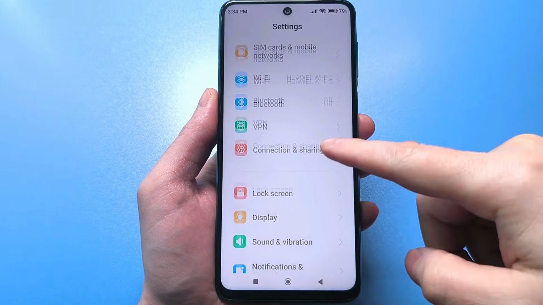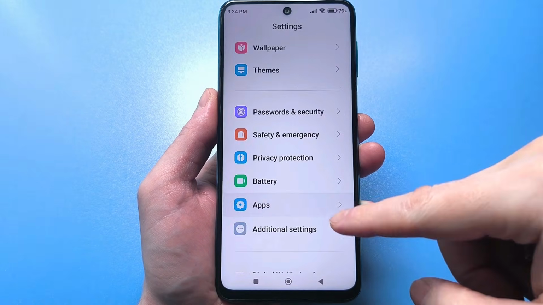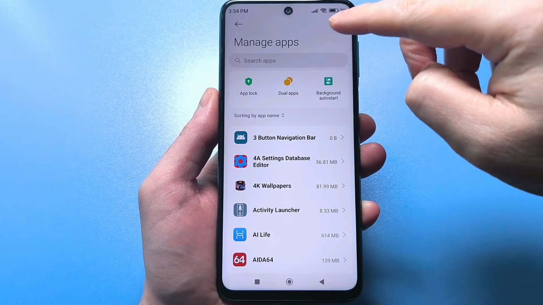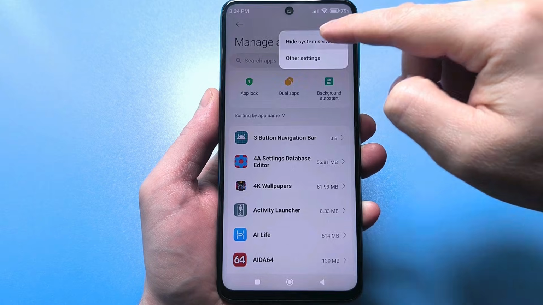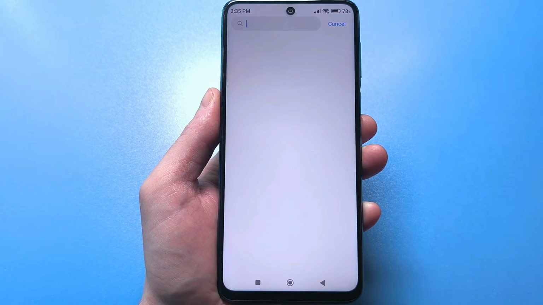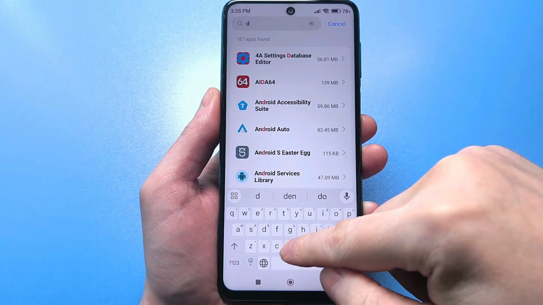Look for the section called Applications. Click on All Applications. Then, at the top, there are 3 dots. Click on this. And here, look, you'll see a message saying, Show All Apps. Next, click Search, and simply type in the word Device.